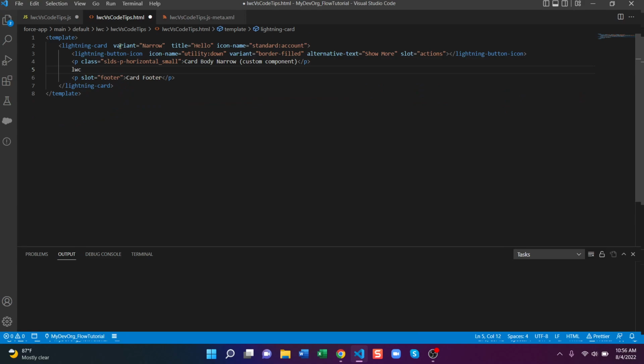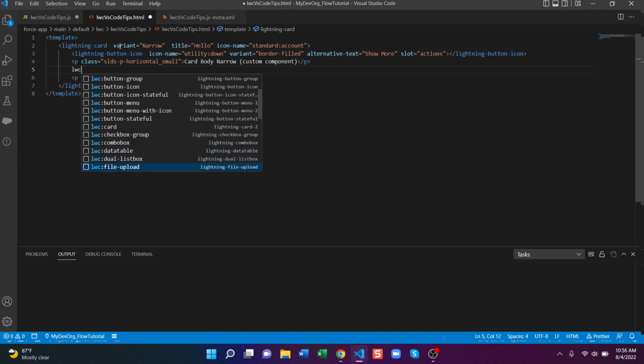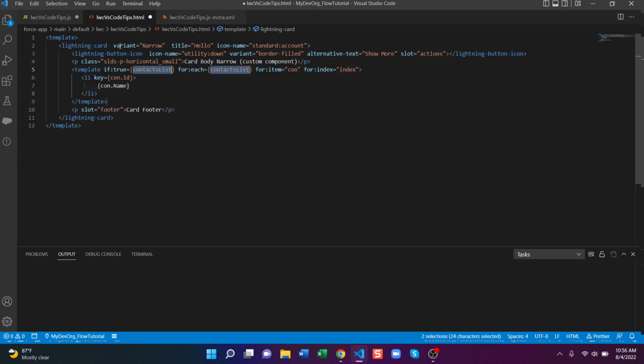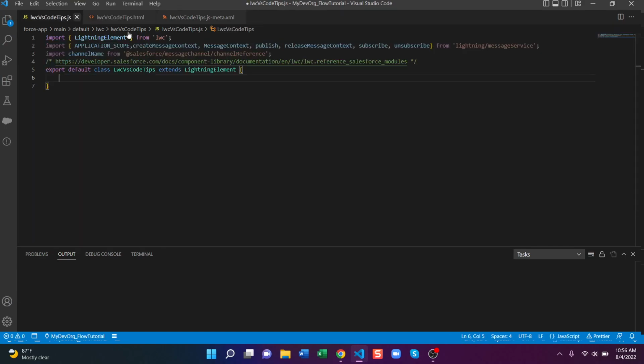If you want to create an avatar, it created multiple for you. You can change them. And if you cannot see any suggestions, kindly press Control plus Space, meaning Control and Space at the same time. And you can create a lot of things. You can see a lot of options. LWC for each, it created the whole template for each for you. So this extension works awesome and it will be really helpful in your journey.